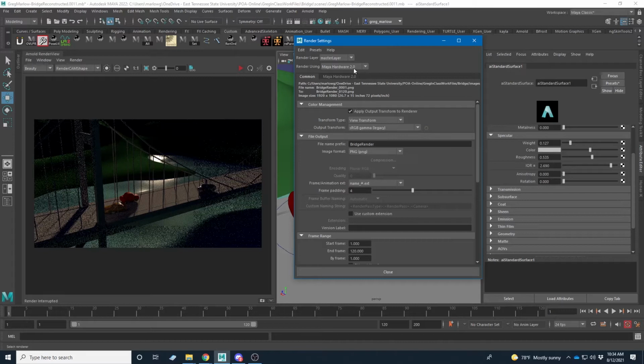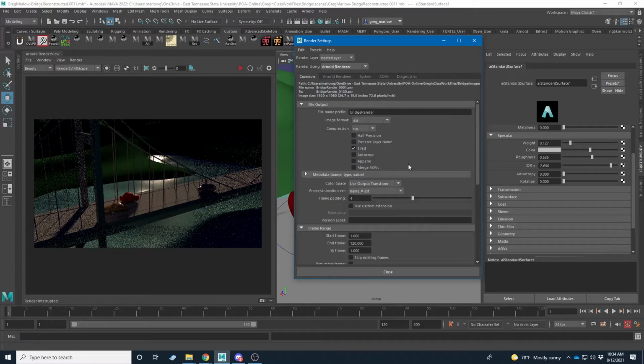You'll see it's currently set to Hardware 2.0, and there's other videos in this series that show you how to render with Hardware 2.0. Hardware 2.0 is always going to give you a much poorer render quality. So let's just go ahead and change this to the Arnold renderer. And by default, most of this is going to be pretty close to correct, but let's just go ahead and make sure we have everything set correctly anyway.